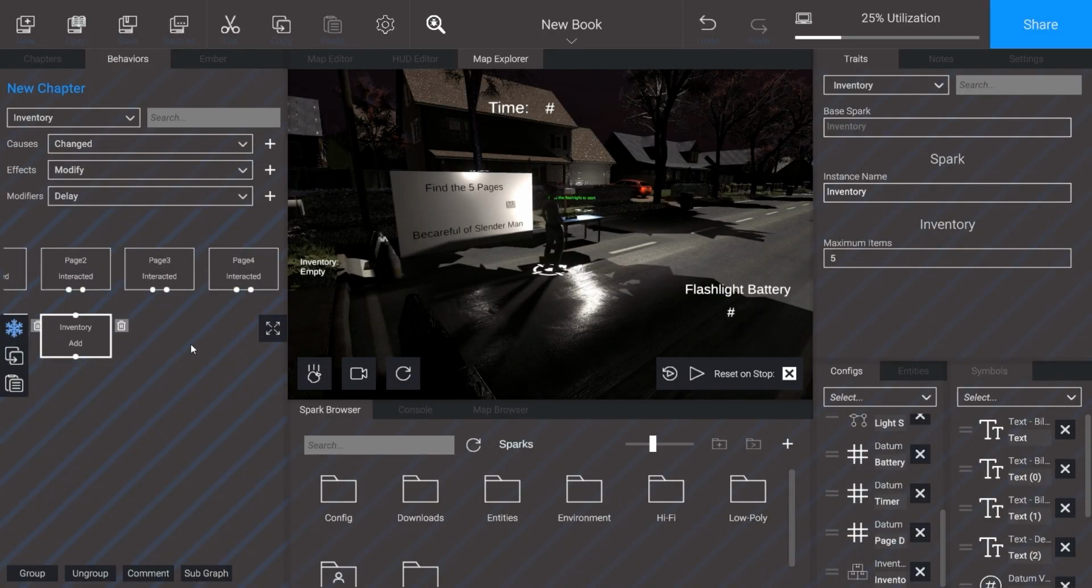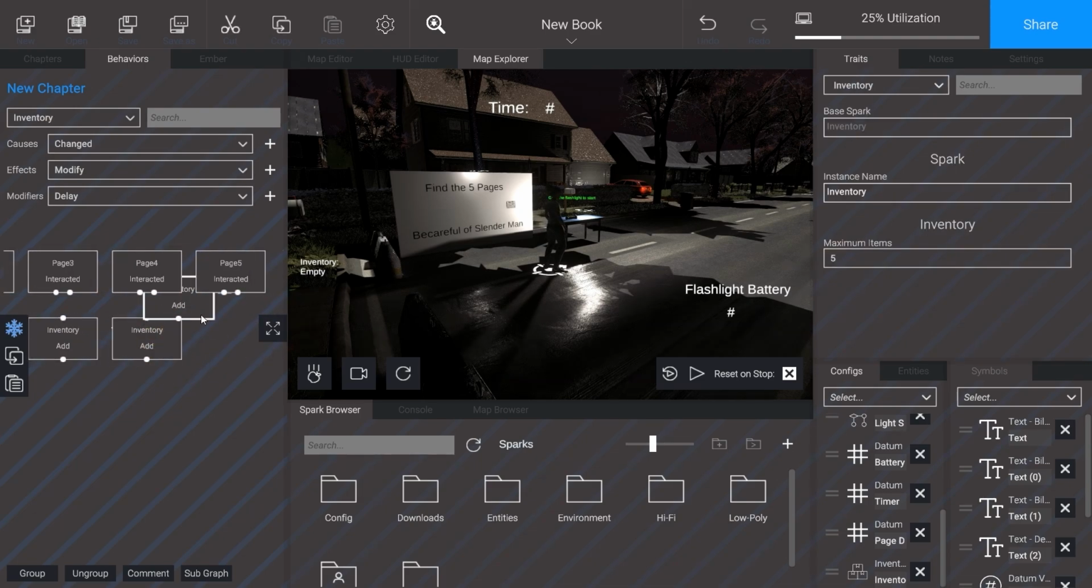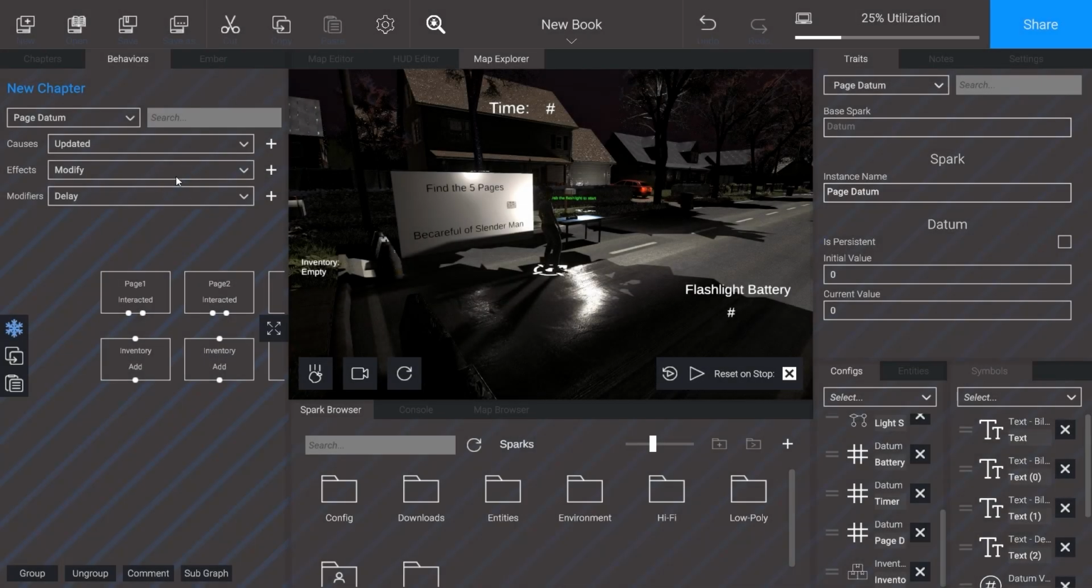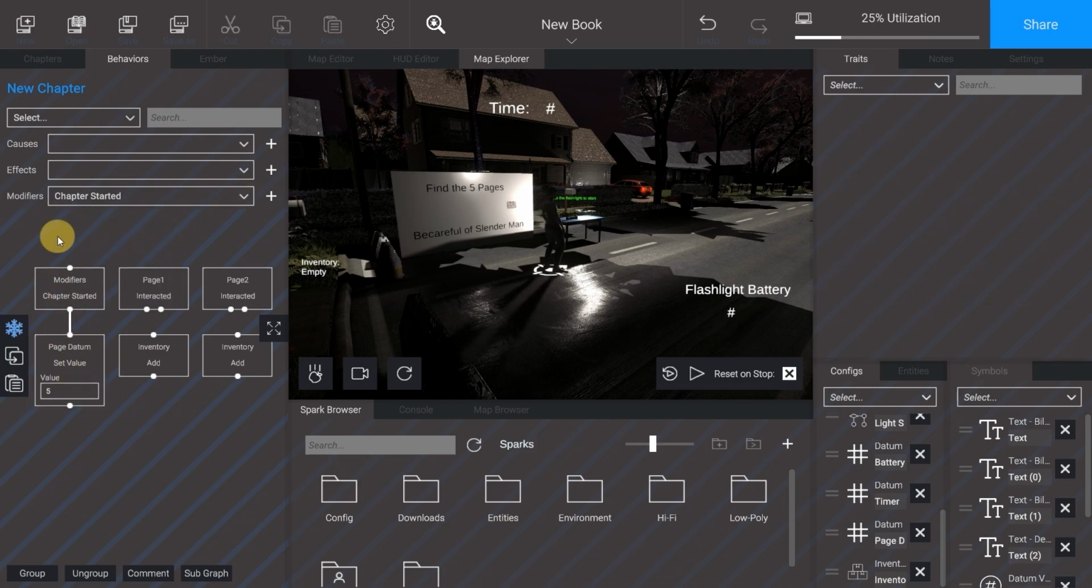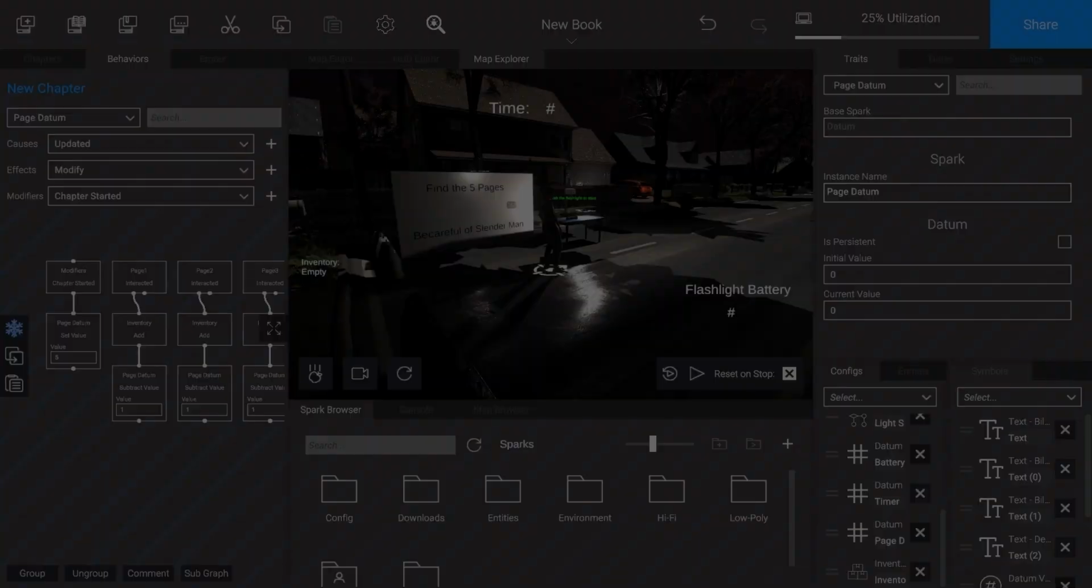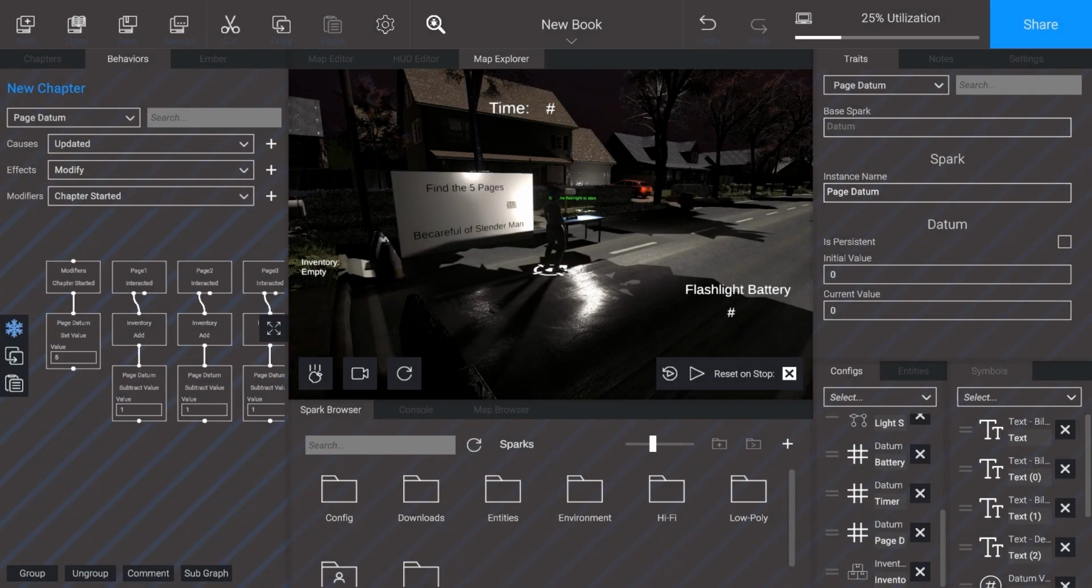For each page, we'll add them to the inventory, just like the flashlight. To track the remaining pages, we'll use the page datum. Set the initial value to 5 and connect it to a chapter started modifier. For every page collected, subtract 1 from the page datum. Don't forget to check the is interacted option for each page and hide them once collected.